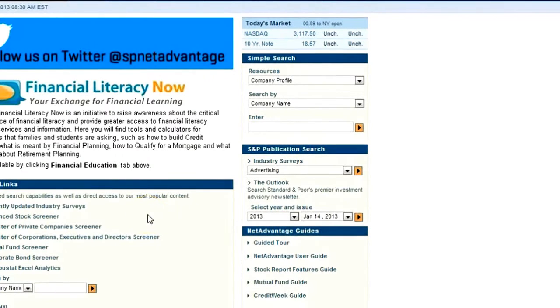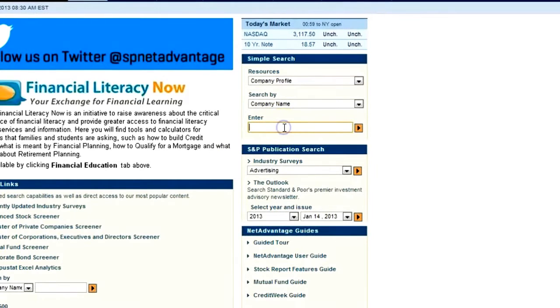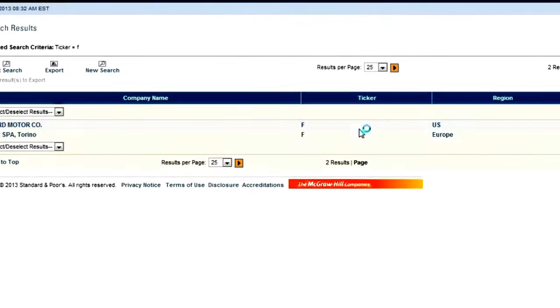So here you go. The first resource we'll look at is S&P Net Advantage, and to find what you're looking for here, you can basically go over and search by company name or by ticker. So if we want to search for Ford, we can just do F or search for Ford that way. Do a search there.